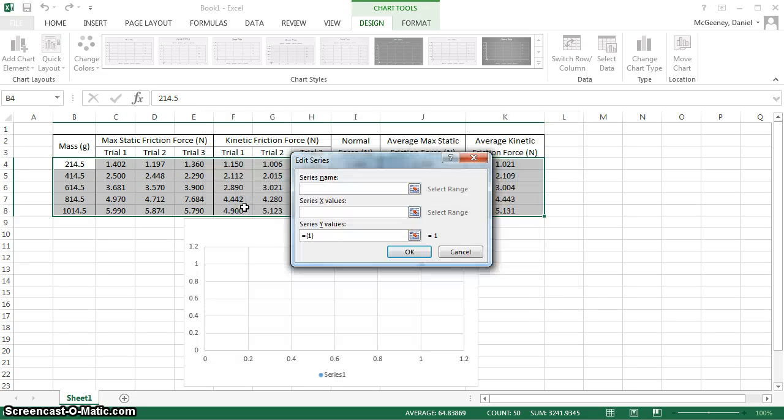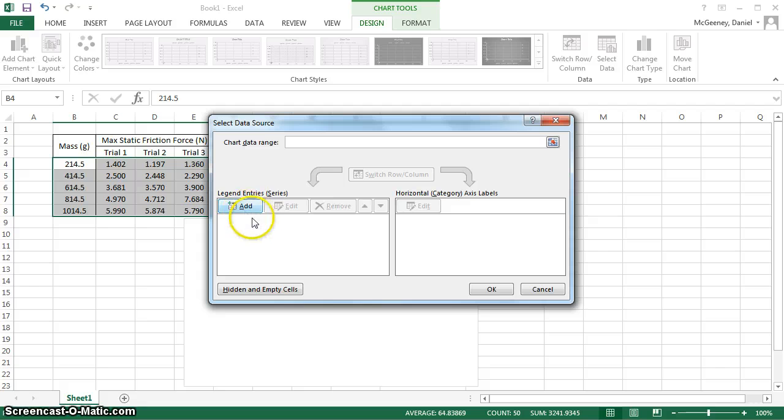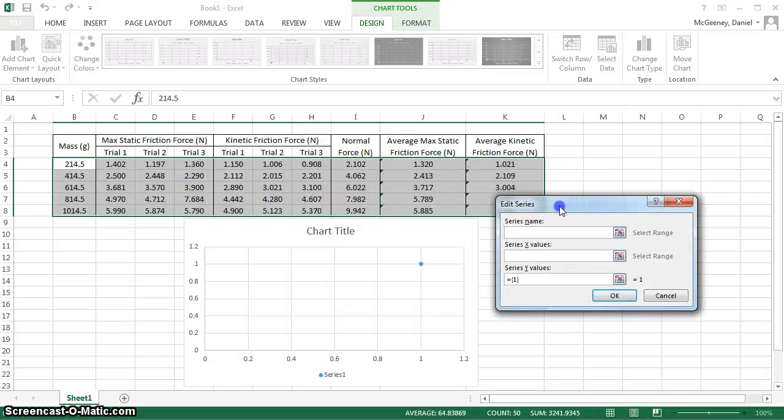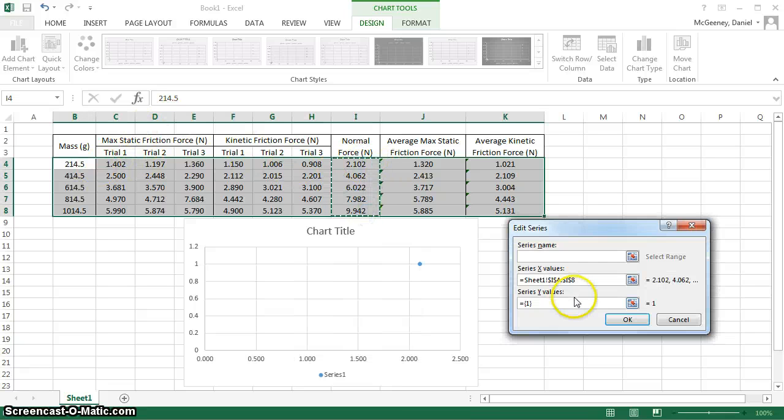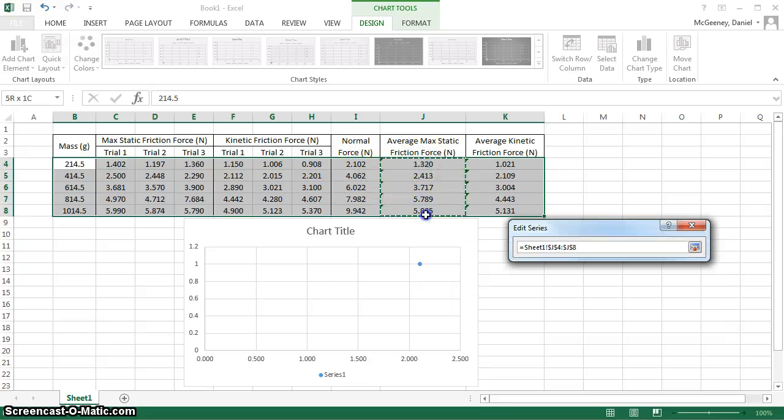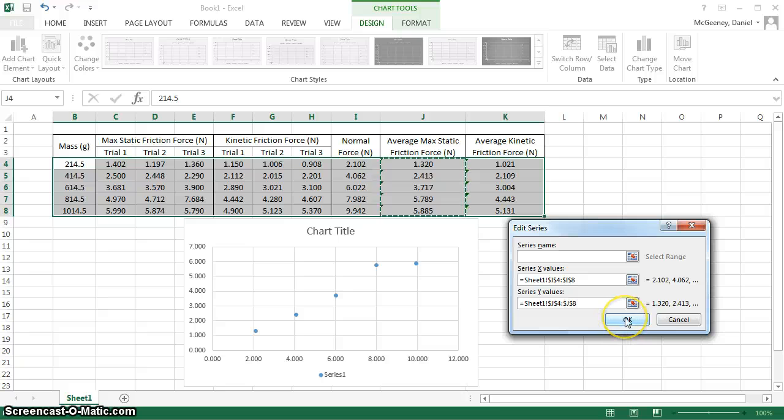Then we're going to add a new series, so you click the Add button, this Add button right here on the left. For the x values, you want the normal force. We're going to put normal force on the x-axis. For the y values, we're going to put average max static friction. And then you hit OK.